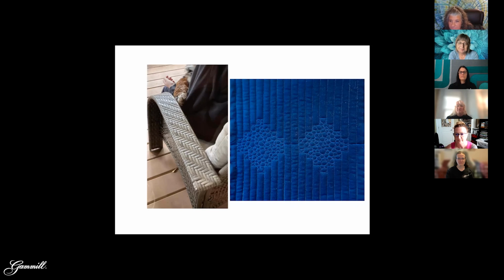Oh, cool. That's cool. I like it. Yeah, that's neat. You still get that diagonal effect in there, even though all your lines are vertical.